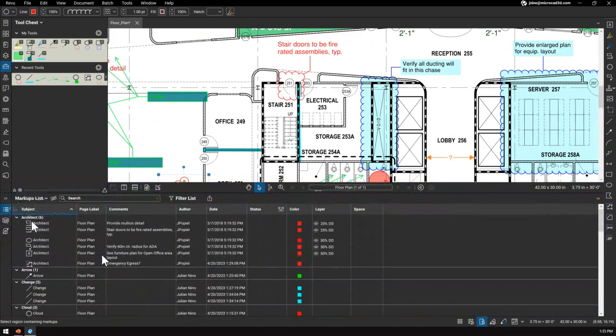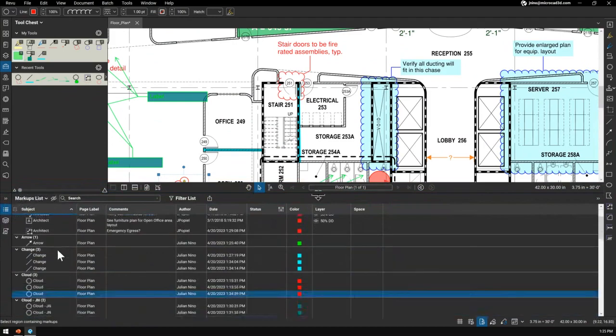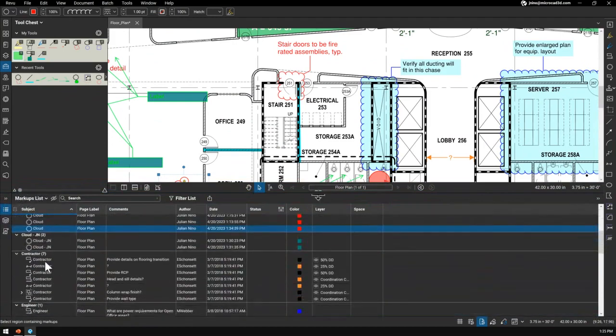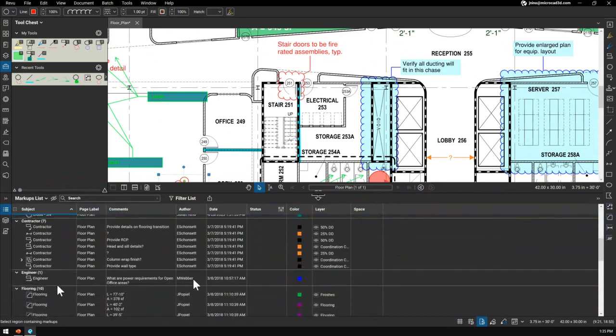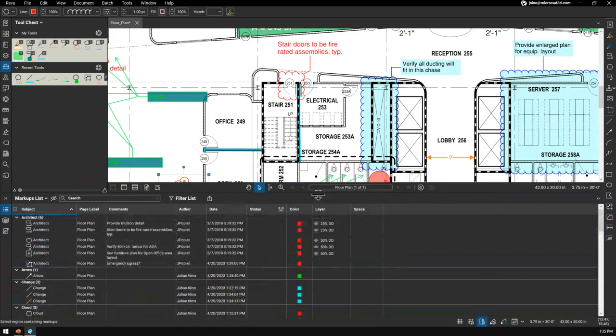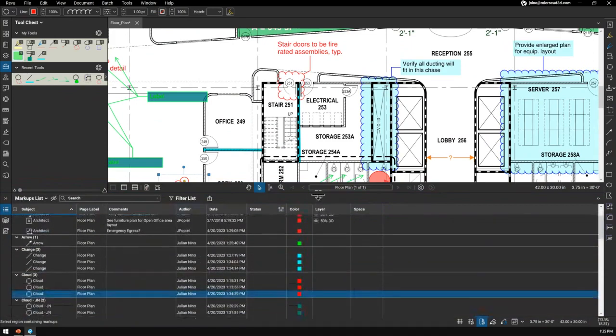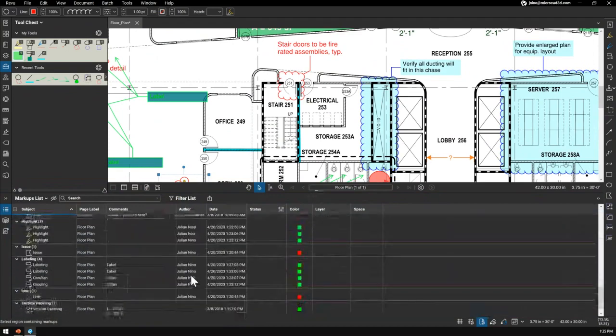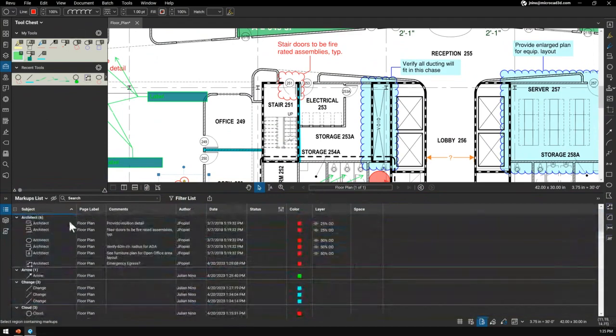That is going to allow me to organize by subject. So I can start, for example, creating subjects for the architect, right? I can start creating subjects for the contractor, maybe the engineer. And right here, you can see as well, I can start creating for users. So you can see the last changes that I create right here. I can use this markup list to go to any specific markup on my project.